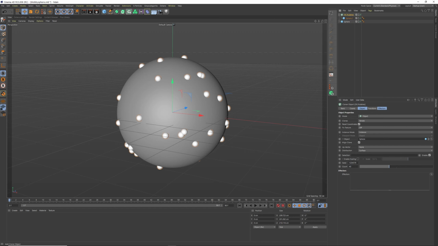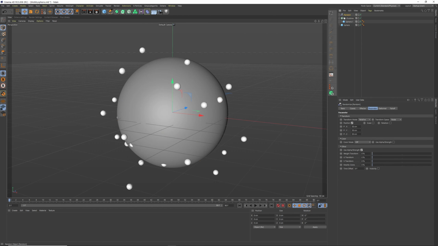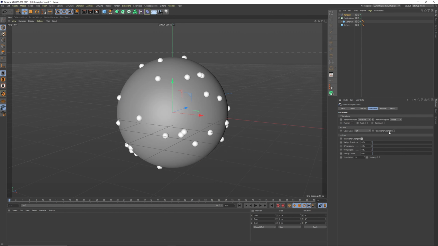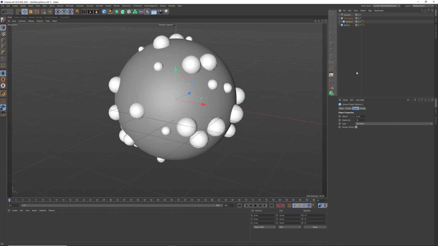With this selected, let's go up here, and I'm going to add on a random effector. But I'm going to turn off position, so I don't want to change the position. I'm going to change the scale, turn on uniform and absolute, and maybe set this to 2. Now I might just up the segments on here to something like 48, just to smooth that out.